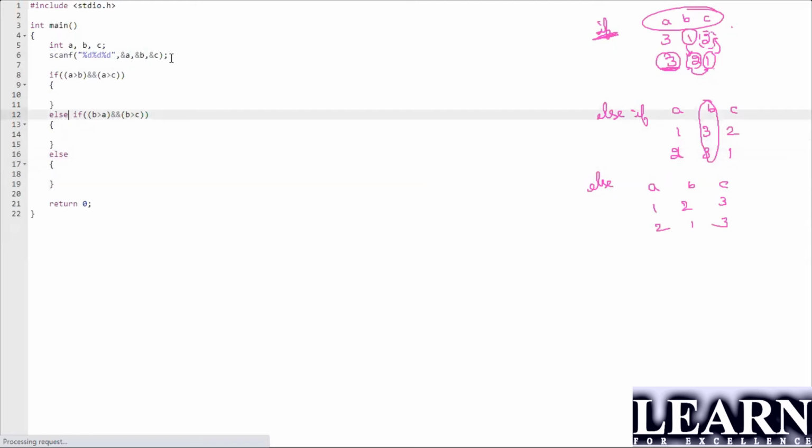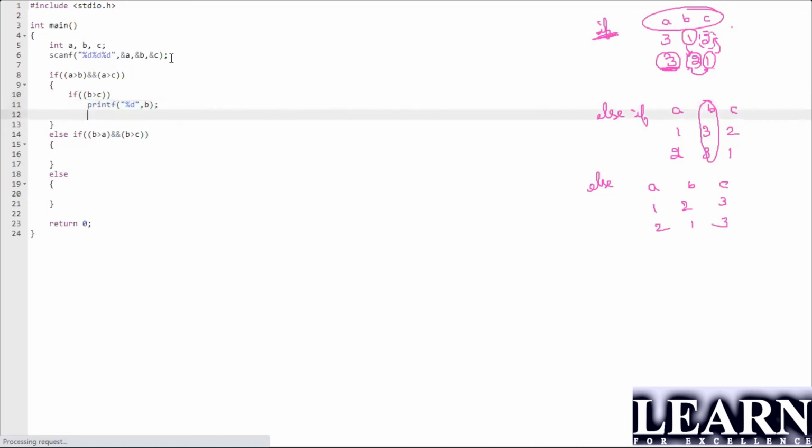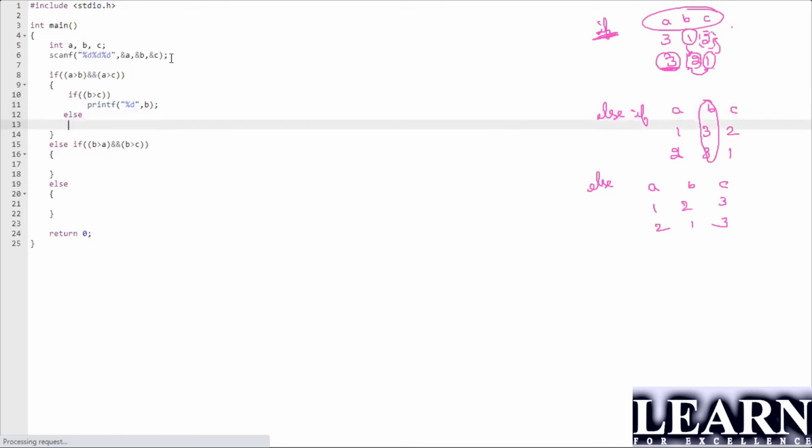Now I'll write down the conditions inside these. If A is greatest, B and C will be left out. So I'll check whether B is greater than C or not. If B is greater than C, then I need to give print percentage d, and the value should be B. Else, we already know that we cannot take A, and B is already done, so I can print C. If B is not the second greatest, then I can print C.